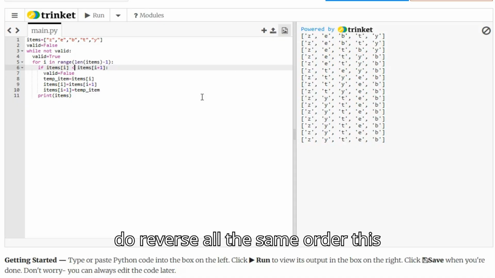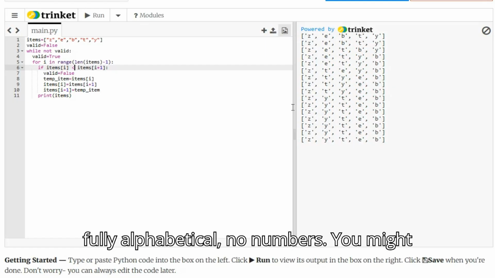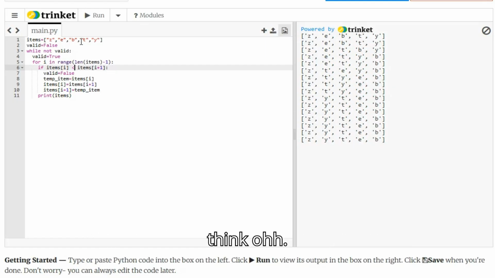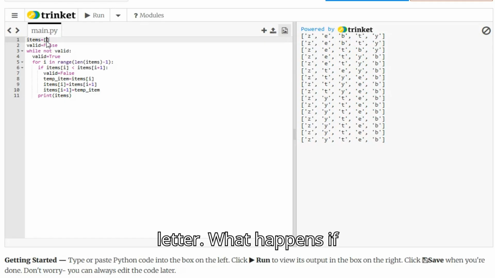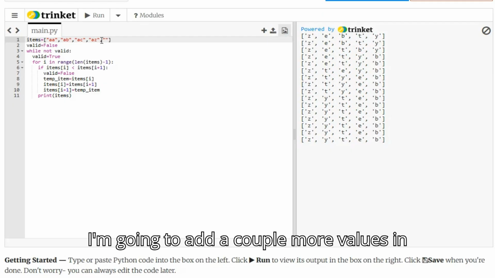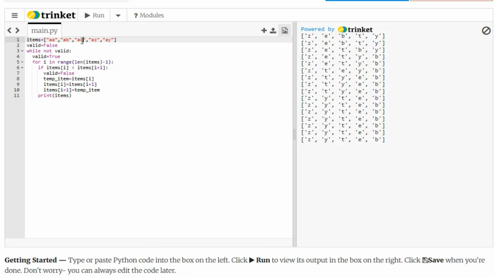You can do reverse order, same order. This is fully alphabetical, no numbers. You might think, oh, we're only showing it with characters, not actual strings, only one letter. What happens if we get, say, AA, AB, AC, and AZ? Right. I'm going to add a couple more values in here just so we can see it working. We'll say the A, AZ, and AC.